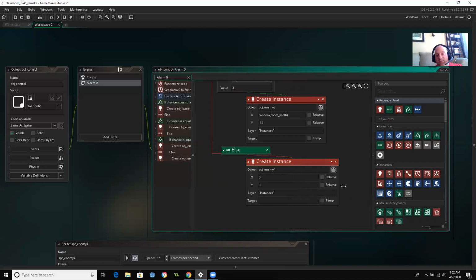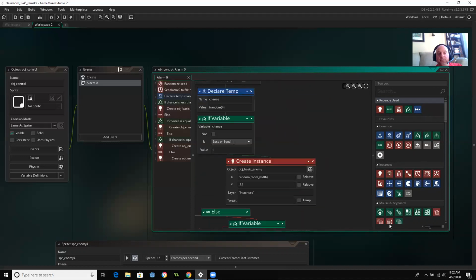Now, where we create him is going to be a little bit different. We can still do random room width, but we want him to come from the bottom of the screen. So we're going to do room height plus. Now remember, the sprite is a 40 by 40 sprite. So at the minimum, if I don't want them to pop into existence, I'm going to have to say at least plus 21. Now my habit wants me to say 32, but I'm not going to do that. So we have a 40% chance of generating an enemy 1.